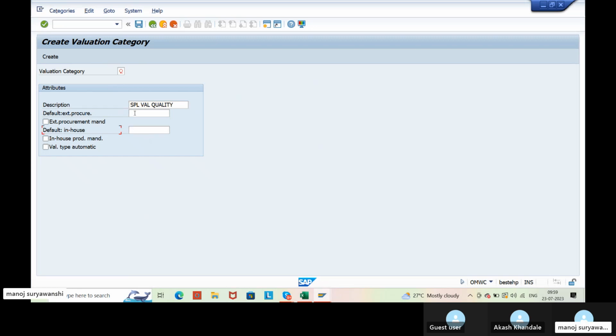Okay, so when we purchase this particular material for which we are going to use the split valuation, when you are purchasing it externally from the vendor in the purchase order, what is the default valuation type you want to use? That is what this field is. Okay, we will see this later.